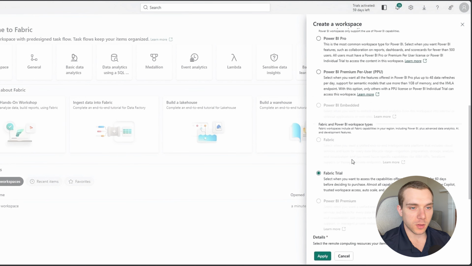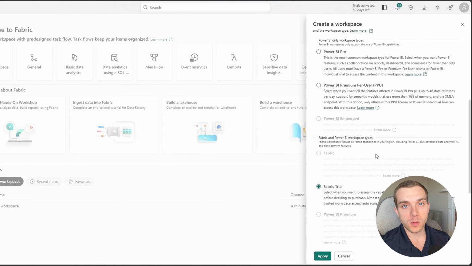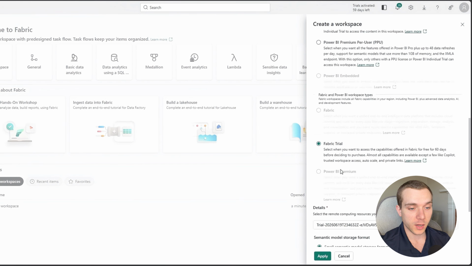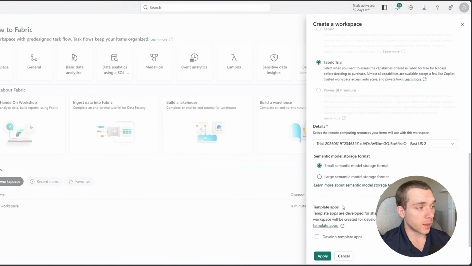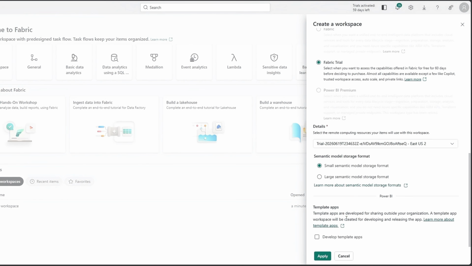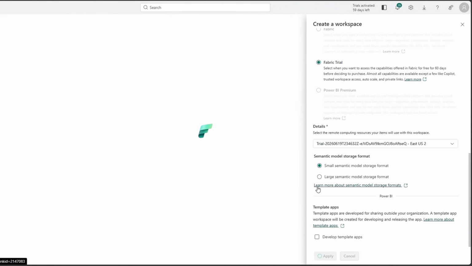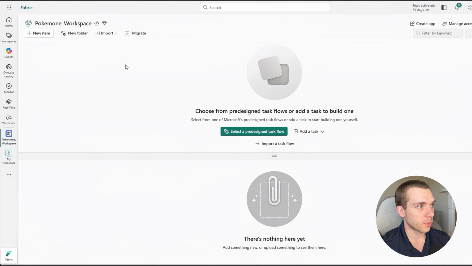I'm actually using the Fabric trial. If you want to use Microsoft Fabric for free for 60 whole days, you can go ahead and do that and get used to the tools, see how you like it. So everything else I'm just going to keep as default and select apply. And boom, there's our workspace created.